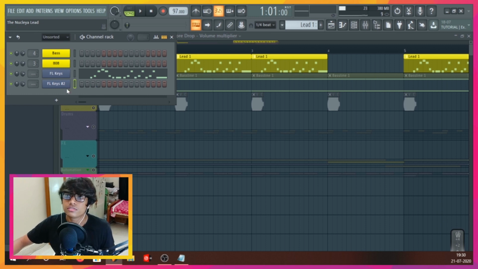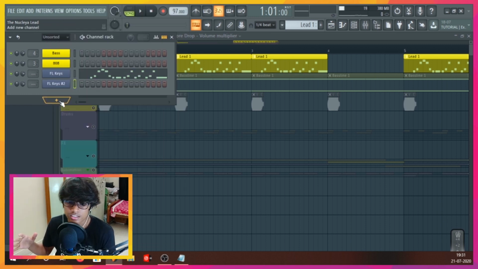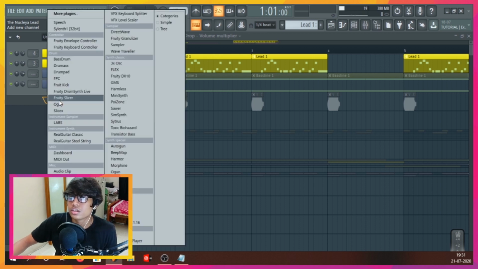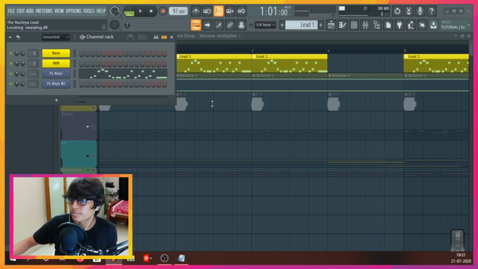So how to achieve the lead, you ask? It's actually, he uses an Indian instrument which is called Nadaswaram, and there's only one way to mimic that, and that is to play it live. And the closest thing I could see other than Contact is a plugin called, what is it called? Okay, it's called Swar Plug.